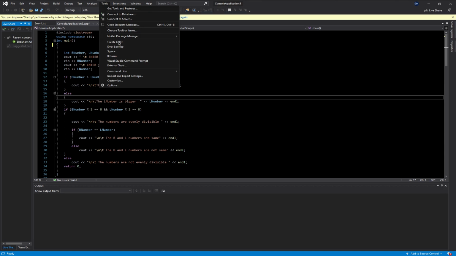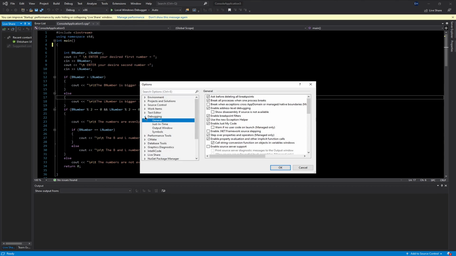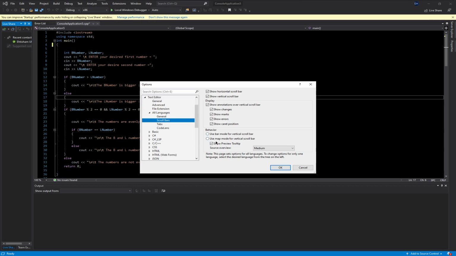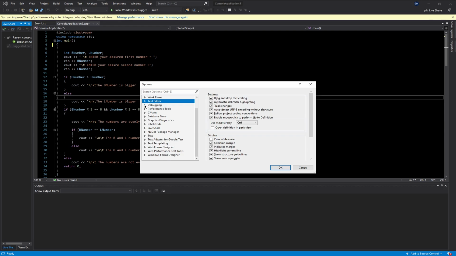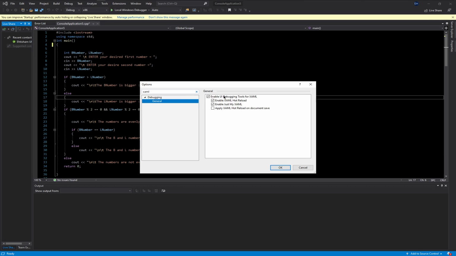Okay, then go to Tools, Options, and go to Text Editor, All Languages, go to Scroll Bar, and disable these two options. If I have selected, then go to General and disable this option. Unwrap this, go to Debugging, and go to General, and disable all of them.